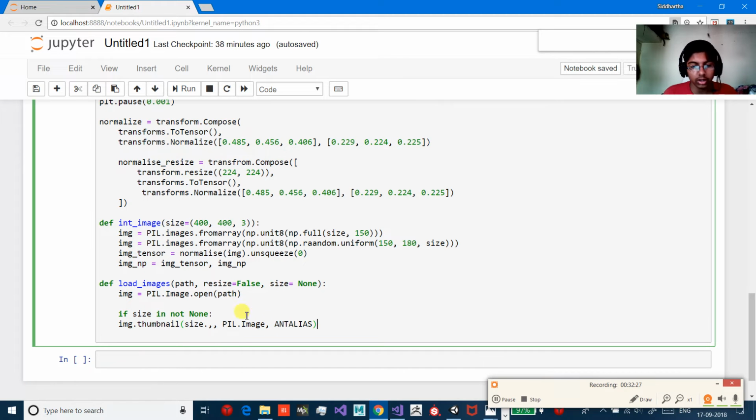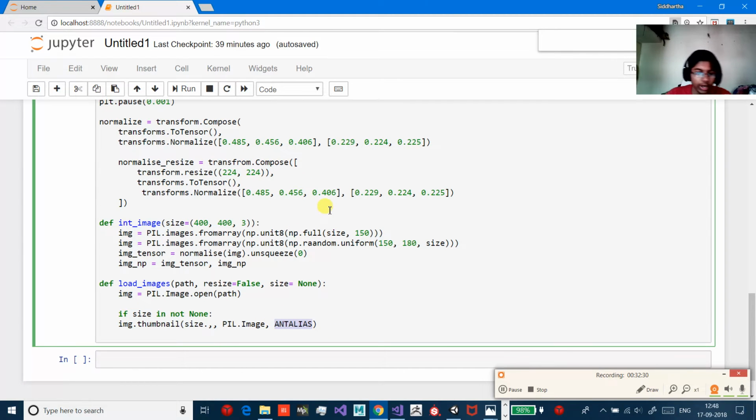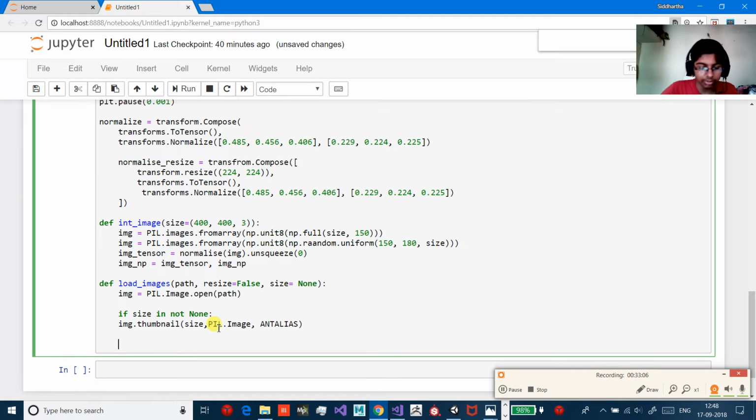Let me explain what I wrote over here. We are using antialias because we don't want some kind of staircase effect or so much noise in our image, which will be really hard for our model to detect the image and transfer style into it. So we want it as clear as we need, clear enough to actually detect the image and transfer the style. So that's why we use that.